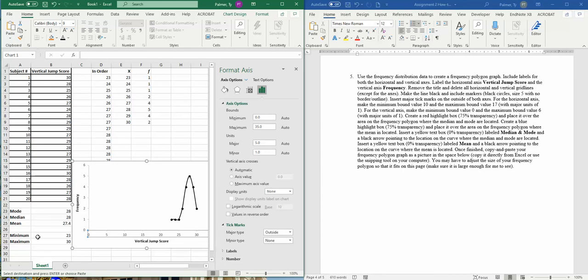So for example, my minimum value I calculated earlier, in my example, is 23. That's what's going to be my minimum bound value, 23. My maximum value was 30. That's what I'm going to change my maximum bound value to, 30. Okay, so that's a good rule of thumb.